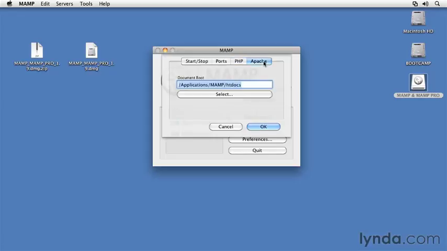Finally, in the Apache category, you'll find the setting of the document root. The document root folder is where you put your websites when you're working with the local Apache server. The default folder is named htdocs, and it's located under the MAMP installation directory. You can change it to any directory on your system you want as long as you have adequate rights to that directory.